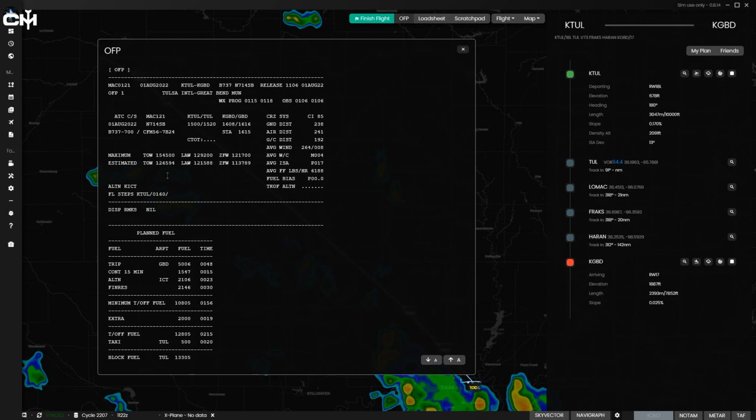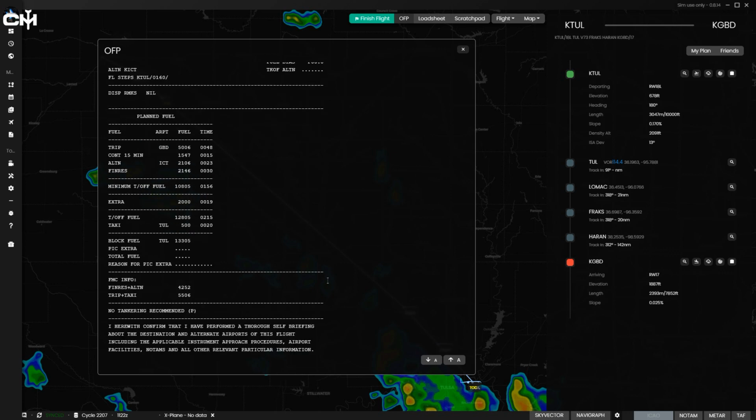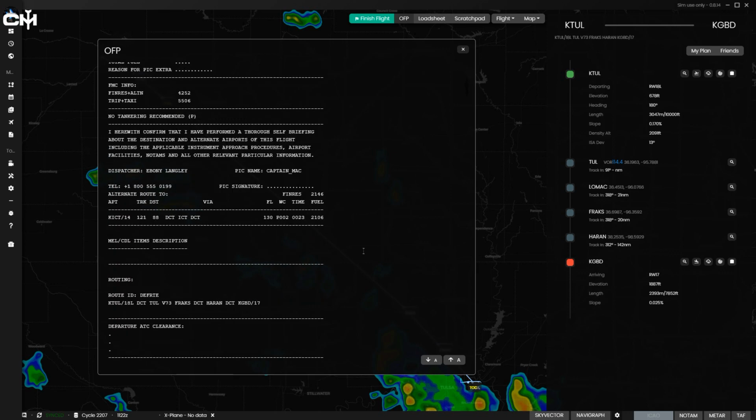Estimated takeoff weight is 126,594 pounds, landing at 121,588 with a zero fuel weight of 113,789. I did throw in a couple thousand pounds of extra fuel in there because we should be fighting headwinds the whole way. We'll see how well the weather in Microsoft Flight Simulator stacks up against the weather being pulled by SimBrief. That's always a good time, right? So that put our block fuel at 13,305 pounds. That's all in there, so we're good to go on that.